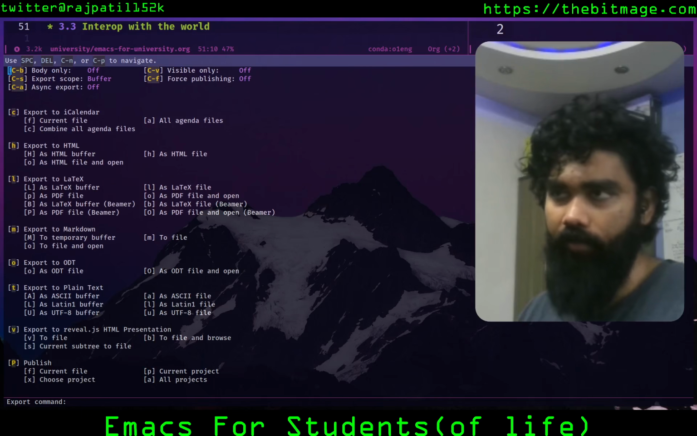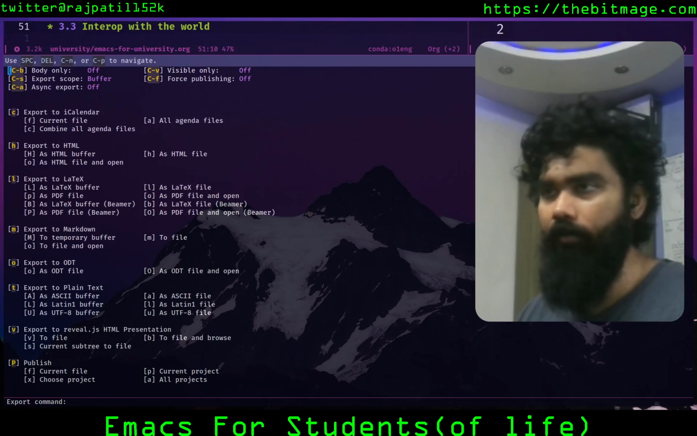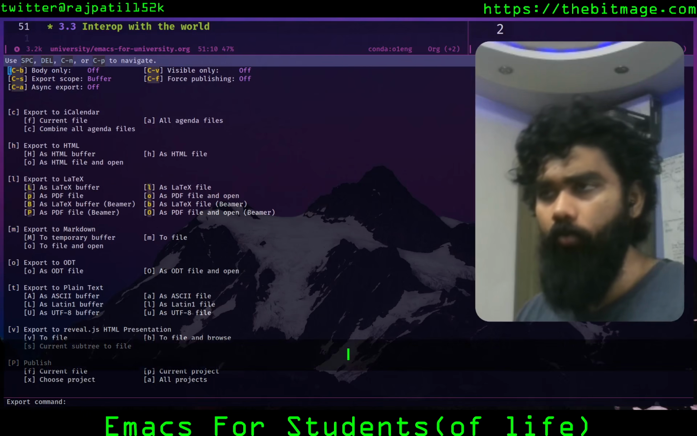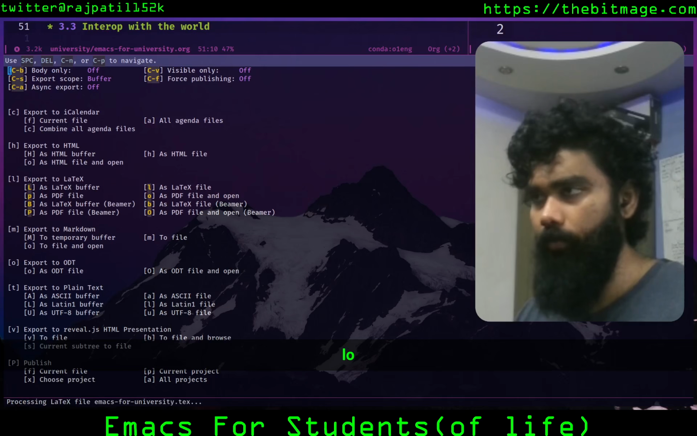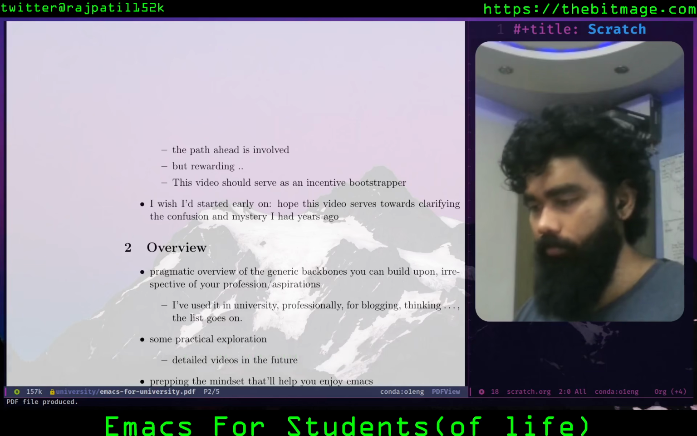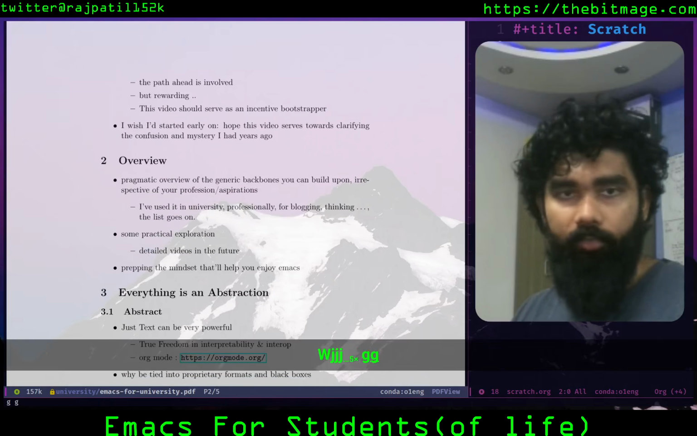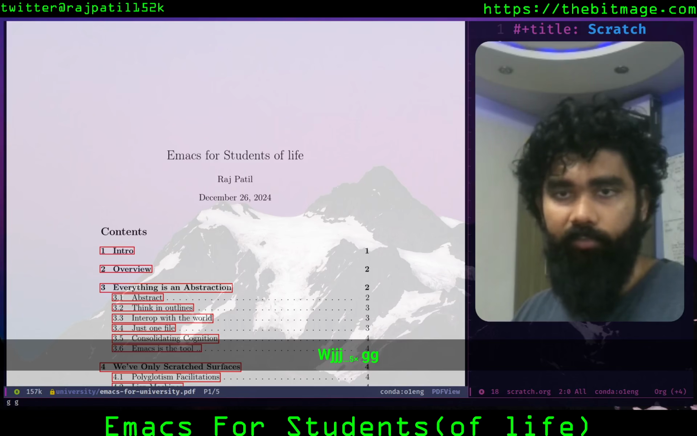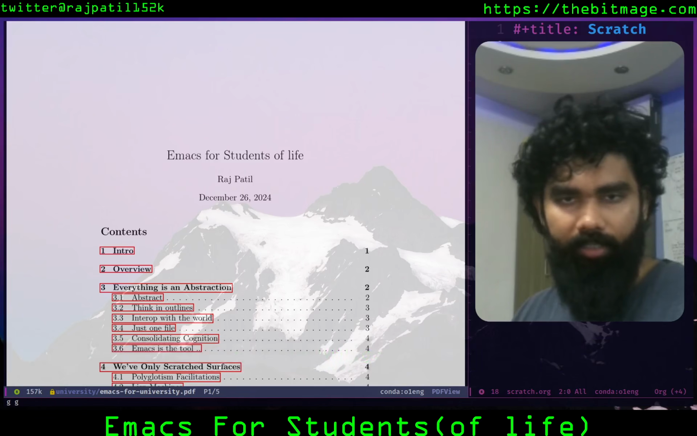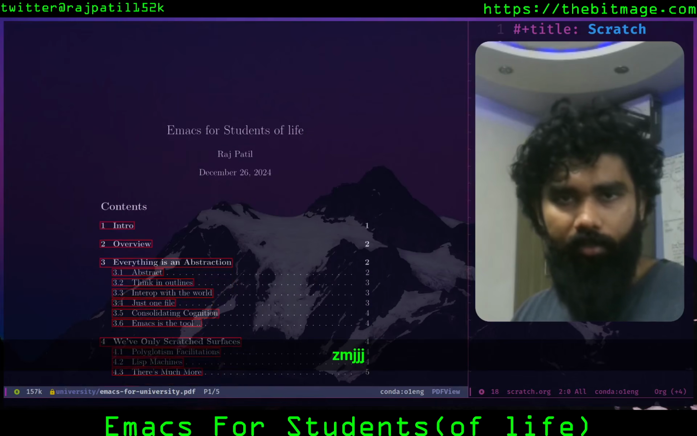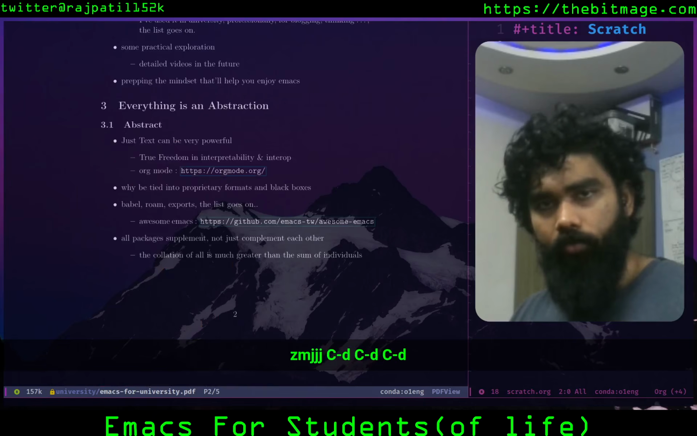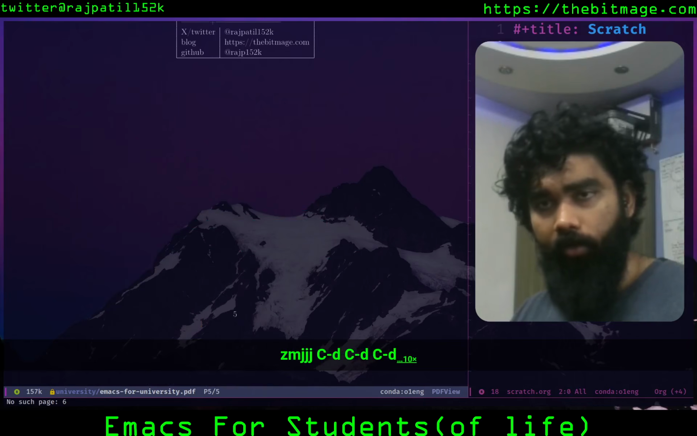Or exporting it as a LaTeX PDF file. Let's do a PDF file first and open. So it's processing for us, and yeah, there you have it. And I can just view it right away in Emacs itself via what I'm using. I think it's PDF tools. Let's alter the contrast. Yeah, this should be a better view. So again, it's all of my notes exported in PDF.